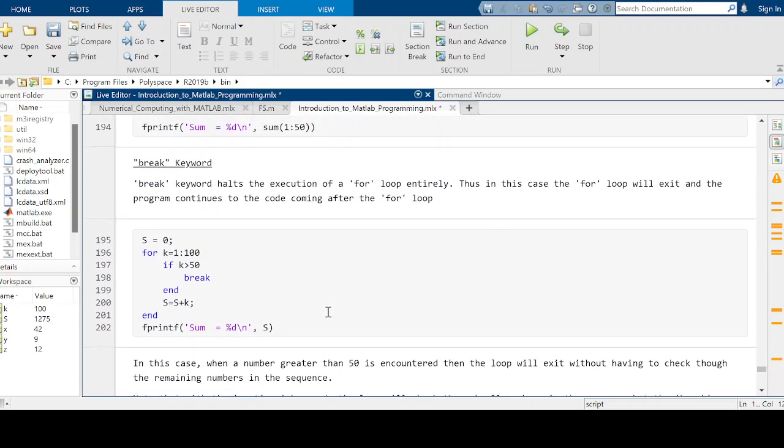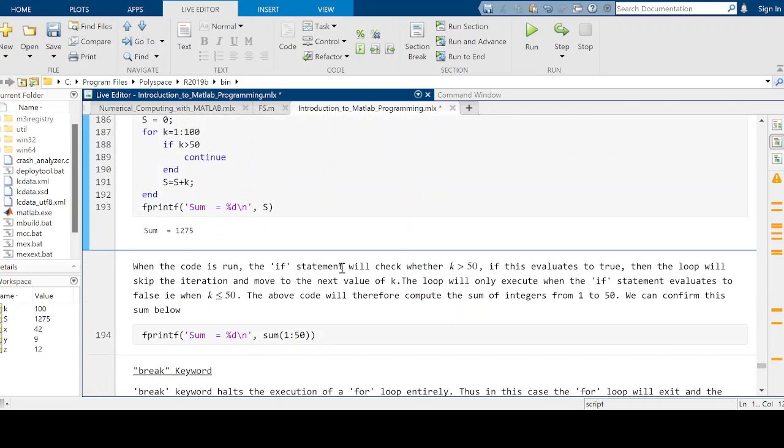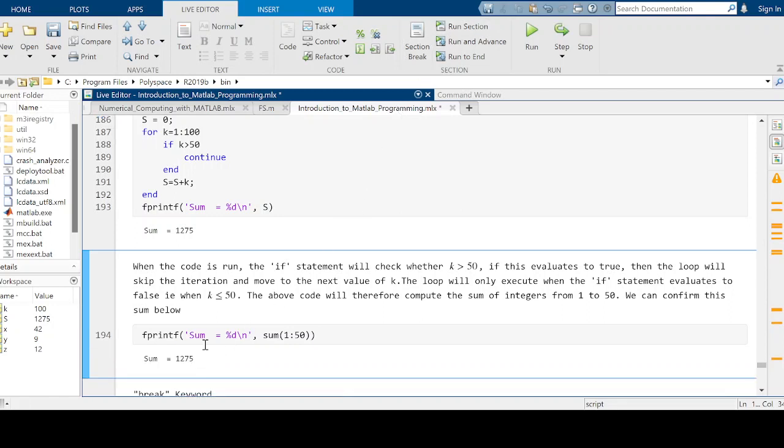So when we run this, we see that the statement will check whether k is greater than 50, and if this evaluates to true, then the loop will skip the iteration and move to the next value of k. So the loop will only execute when the if statement evaluates to false, that is, when k is less than or equal to 50. So this loop will give us the sum of integers from 1 to 50. We can confirm this by doing sum of 1 to 50, and we see the sum is 1275, as we have here.